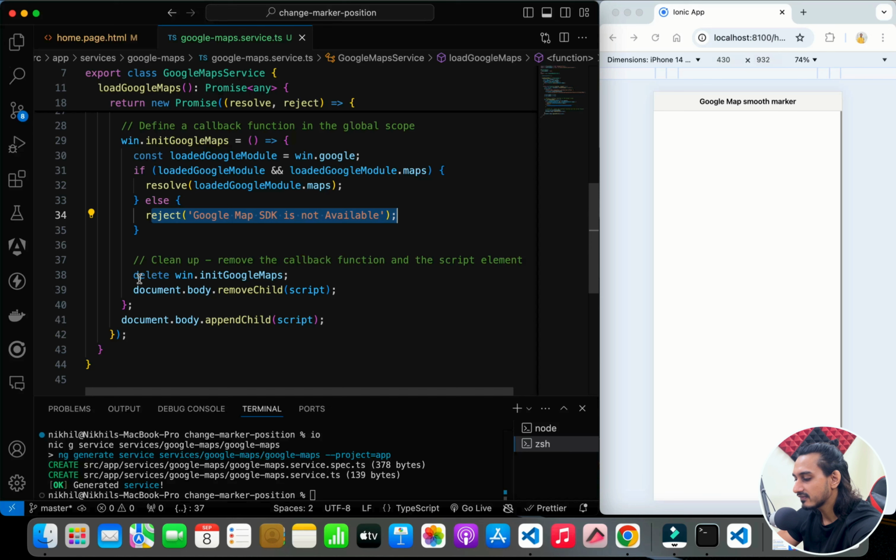After doing that, you can simply remove it from the callback to clean it up, because we don't need it anymore. And finally, append everything within the body. So this is how we are creating a dynamic script. After this is done, our function is completely ready.